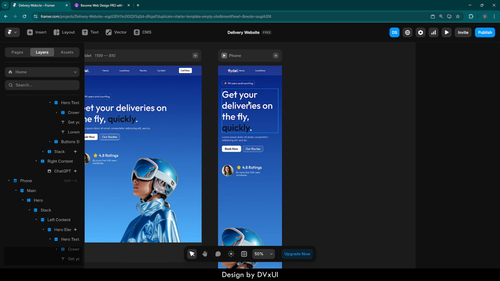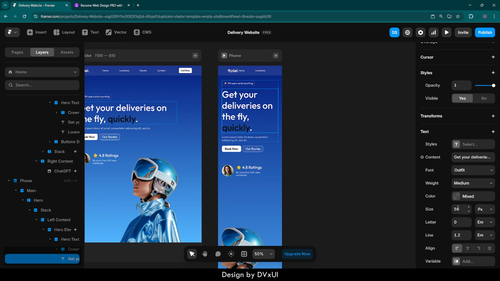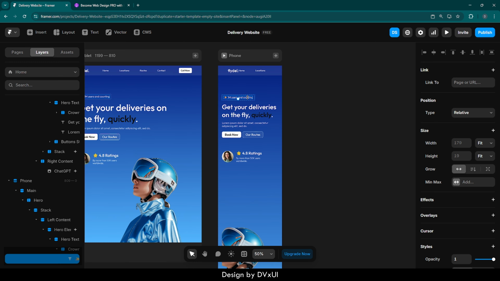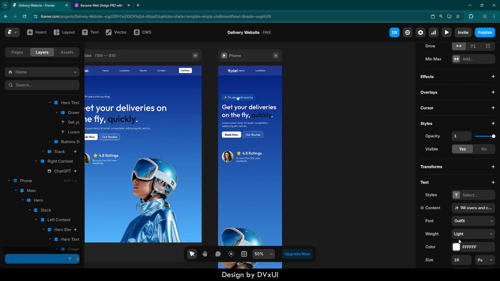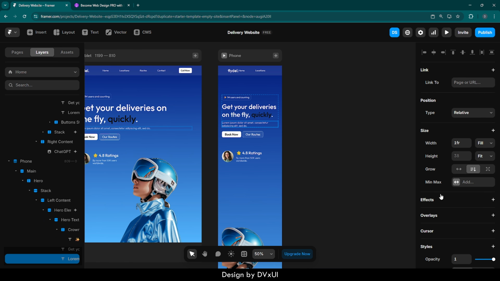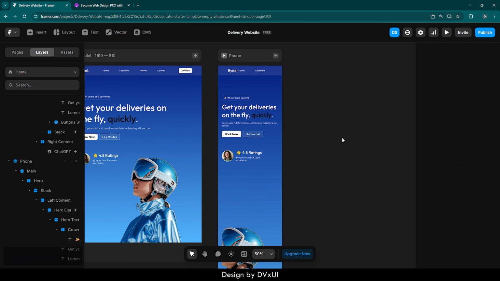Perfectly ready. Now I'm going to select this text because since we can make it small, we should make it small. So I'm going to provide a size of 40. And for this text, I'm going to make it 14. So I'm just making it smaller. And for this text as well, which is this description, make it 14. Perfect. So now it is well placed.